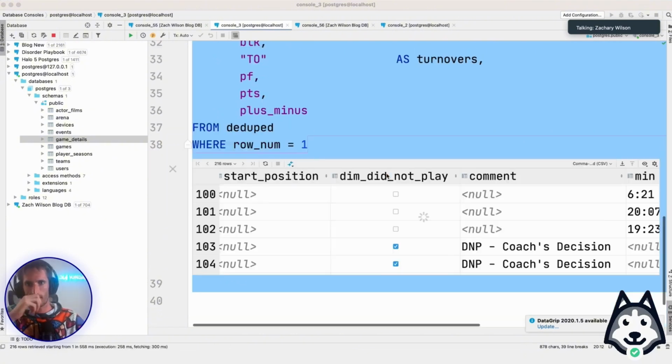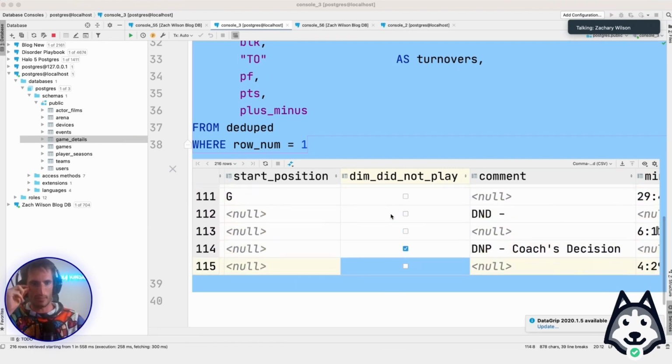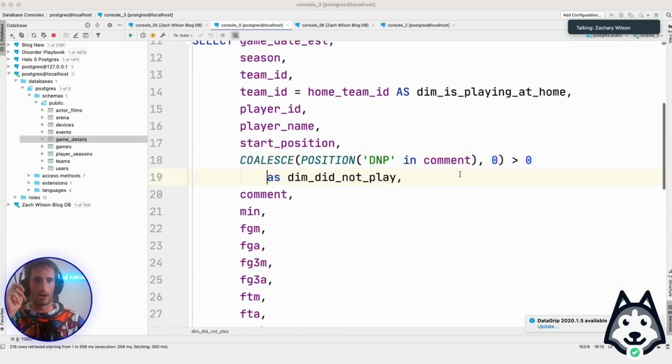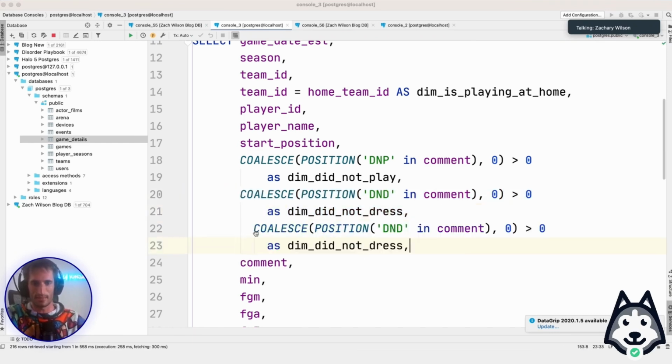If we run this, there we go. Now you see how it has the check marks for those days that were did not play. This column is going to be way better to work with than that comment column. This is a very common thing to happen when you're working with fact data. So we want to add in a couple more here: dim did not play, dim did not dress, and then one more, dim not with team, and this is NWT.